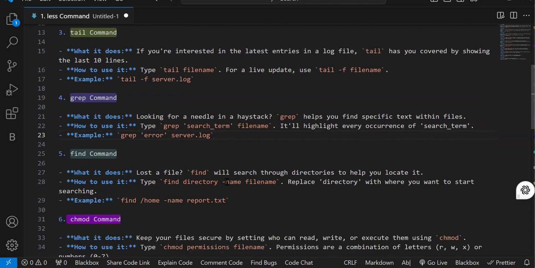And the fifth one, the find command. What does it do? If you lost a file, find will search through directories to help you locate it. How to use it? Type find directory -name file name. Replace directory with where you want to start searching. Example: find /home -name report.txt.